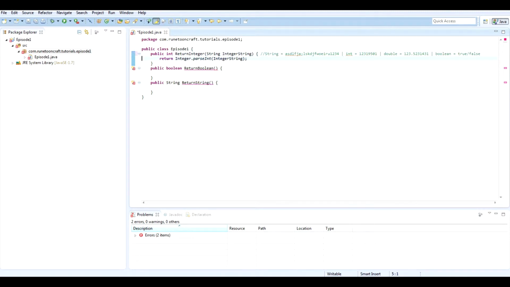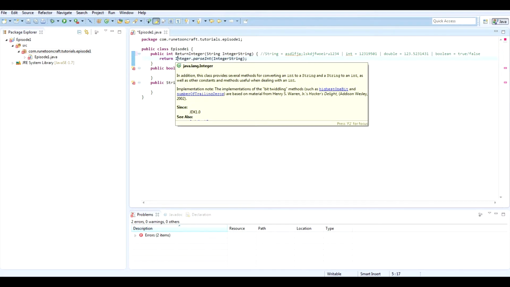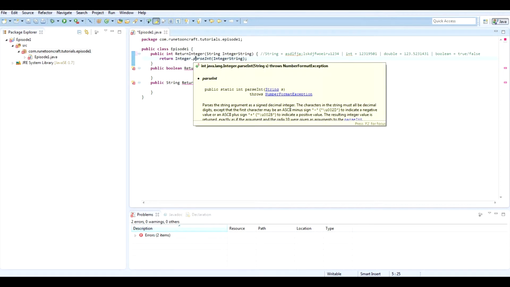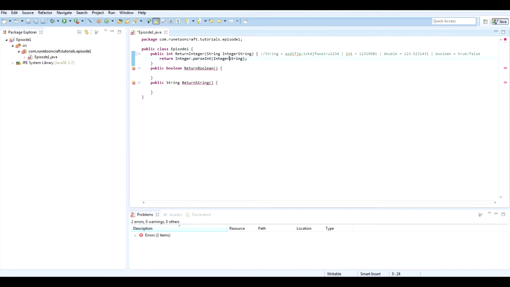Okay. So what we're doing here is we're using the Integer class, which is java.lang.Integer. It contains several methods that are used to do different things with integers. And in this case, we're parsing a string to an integer. So in this case, if the string is a number, it will parse the string to an integer.